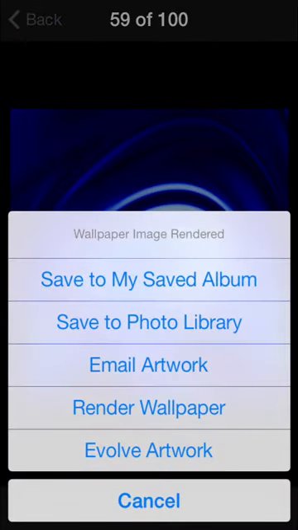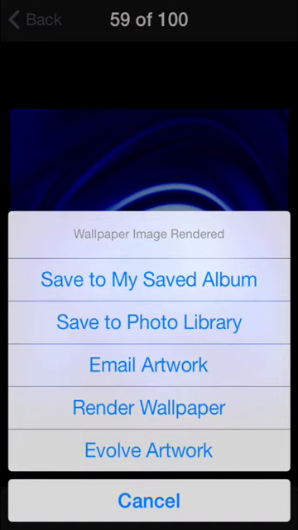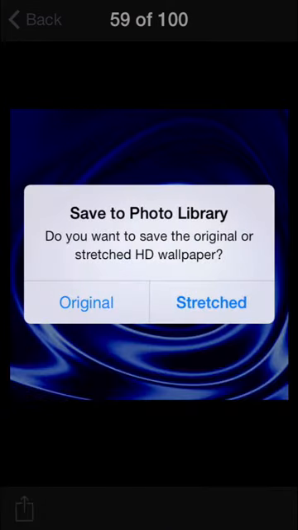After I do that, I'm going to tap on this, and we'll see that the wallpaper image is now rendered. So I could zoom in here. You can also double tap to zoom in, and you can see how sharp and crisp this image is. Now, with that done, we can save this to our photo library, which is the second option here. Here we have the option of stretching it or using the original aspect ratio as a square, and we can go with the original one here.